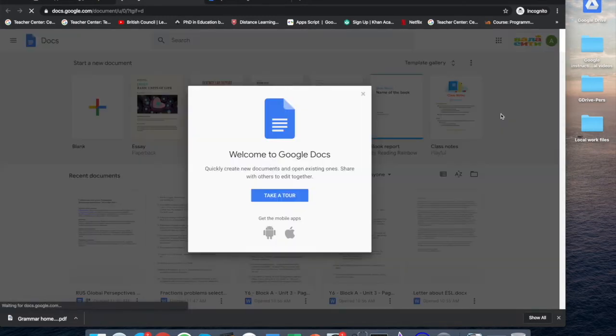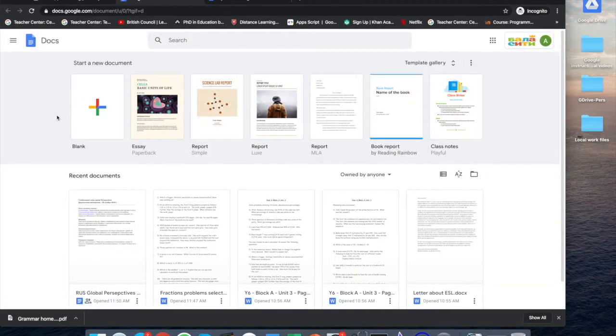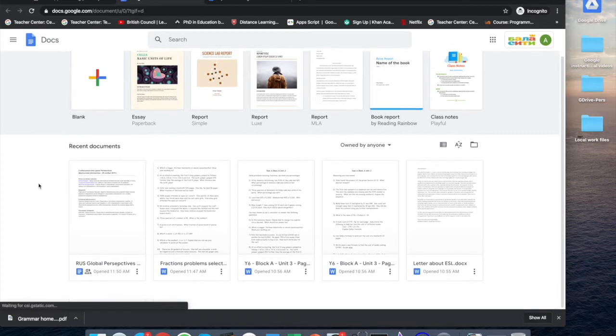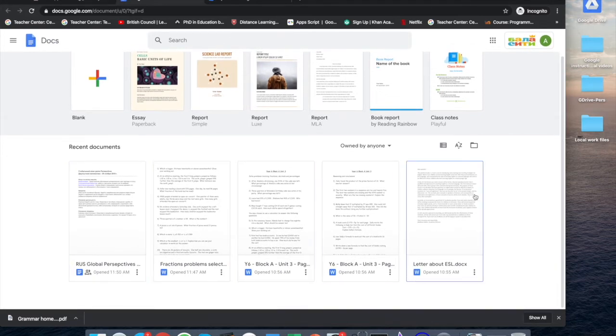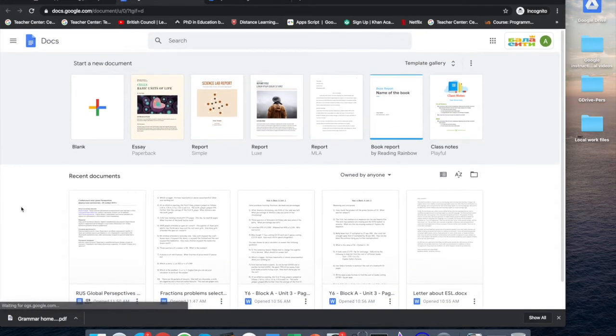And just like in Word, it brings you up a list of possible options. You can have a new blank document or choose from many different templates. And Google Docs will also bring up any documents that you've opened recently from your Google Drive at the bottom here. Now I'm going to start with a blank document.